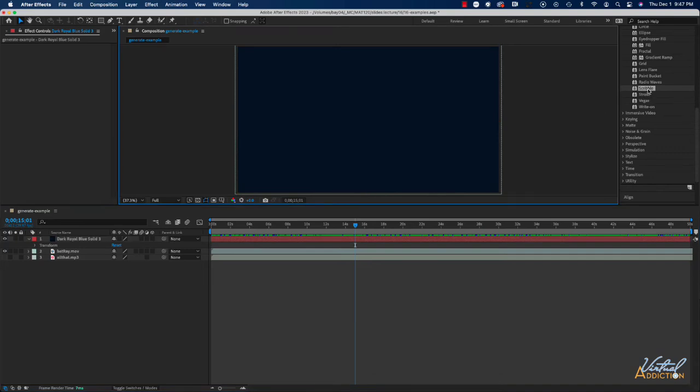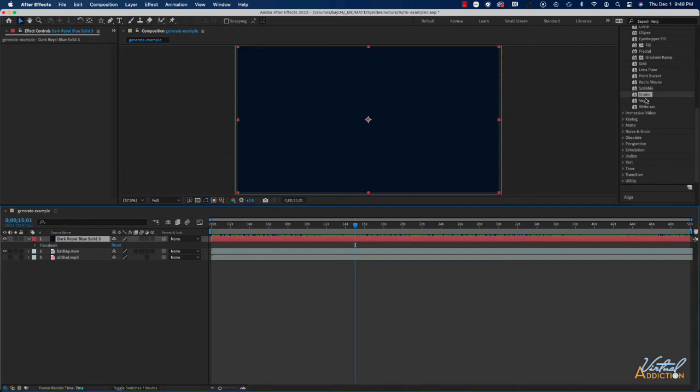Scribble is one that works really well with masks. I will show you that one separately. Stroke is a way that you can apply an outline to a mask or a shape layer.